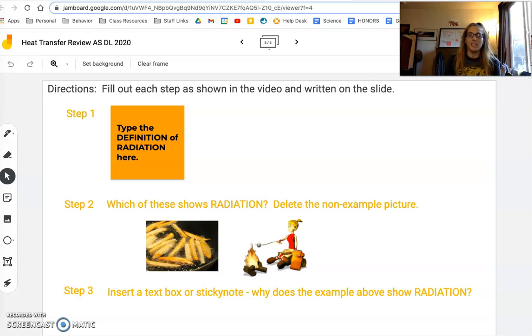Hi scientists, this is your heat transfer review for your test tomorrow. There are 5 slides that you need to do on this Jamboard. Please make sure you have your student slideshow open and you can use your resources.